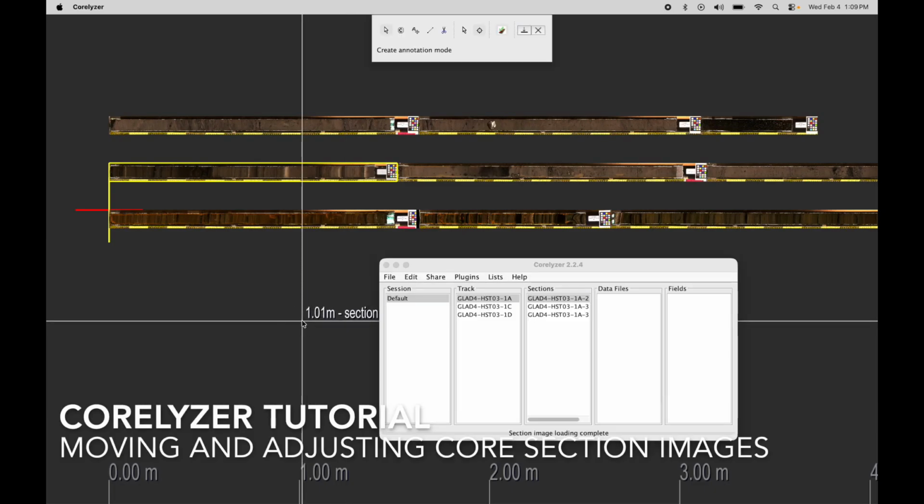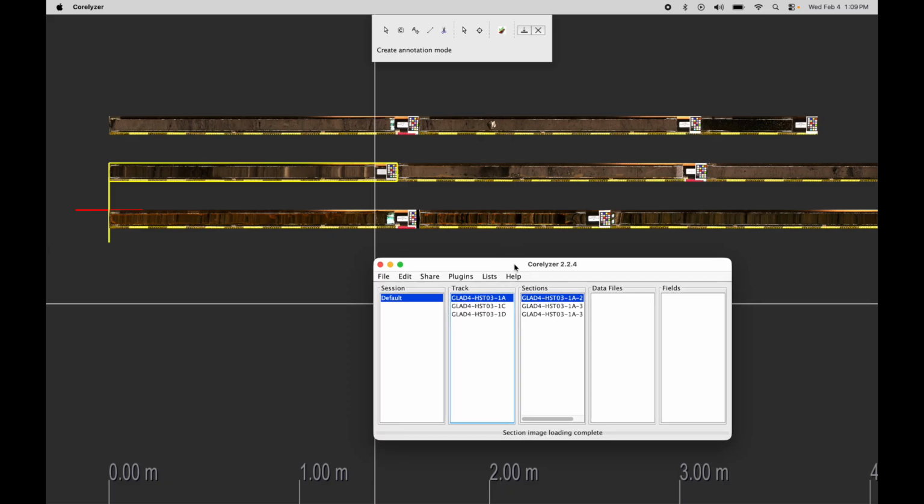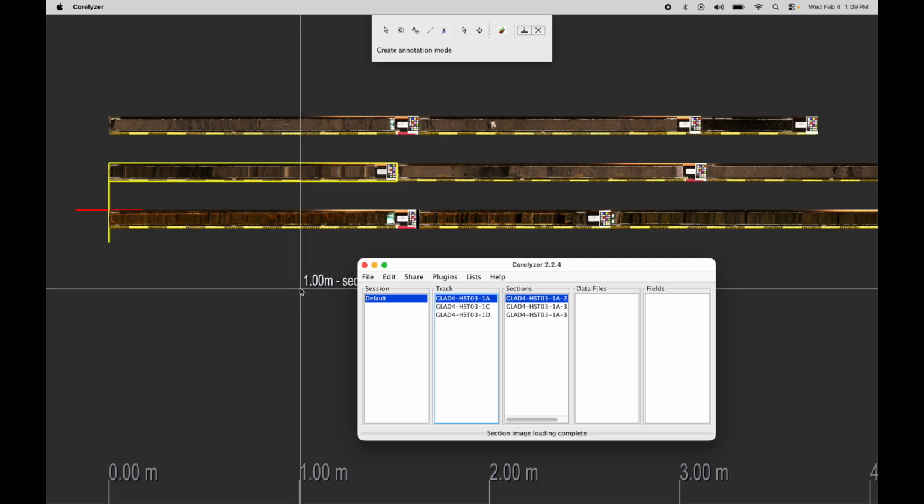This tutorial will demonstrate how to change the position and visual properties of core sections and go over some general navigation tips. So now we have several images and tracks loaded here.